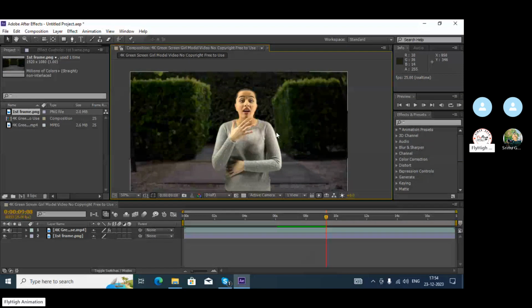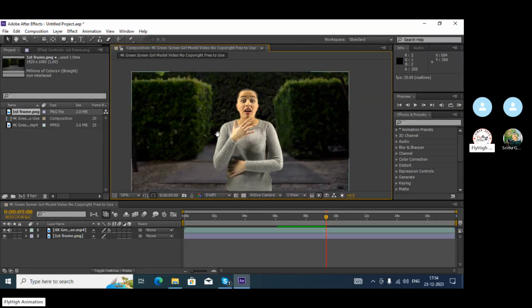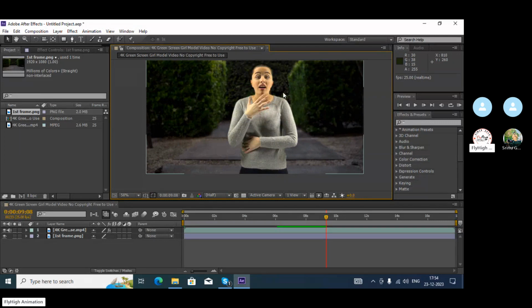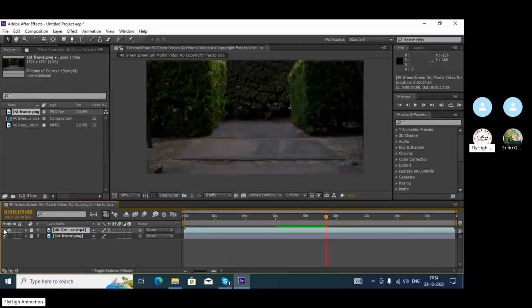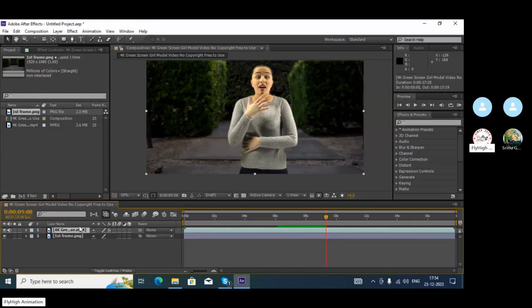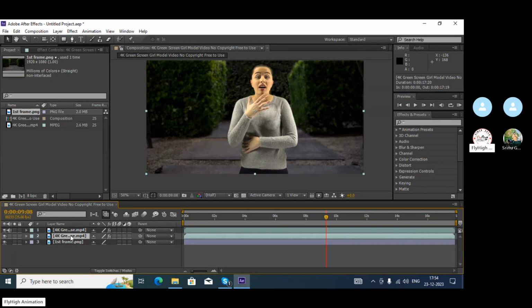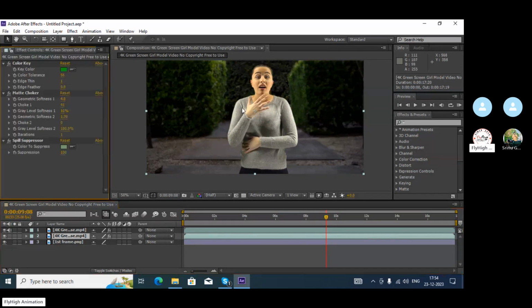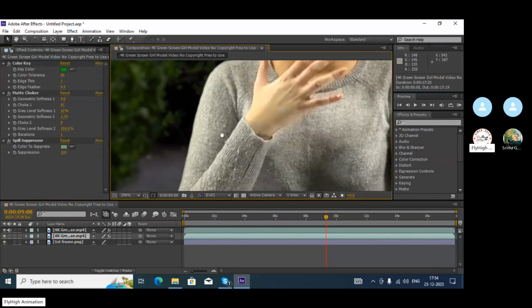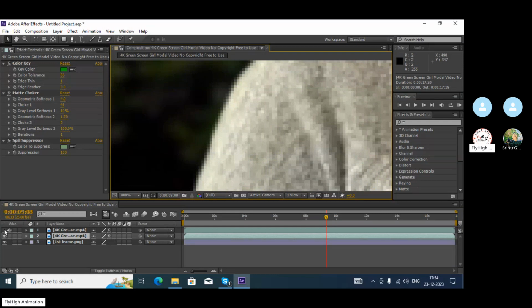So the background lighting, if you want to affect or get the effect on the body edge position, then you can take the same copy of this file, Control D. So just keep the main footage at the up, and for the down footage, in matte choker, you have to increase outside. See this. Just increase outside.